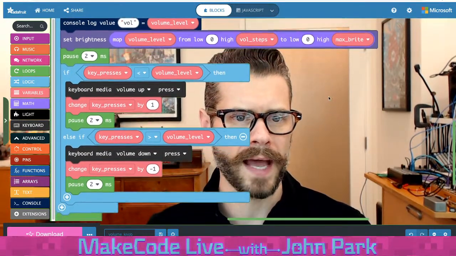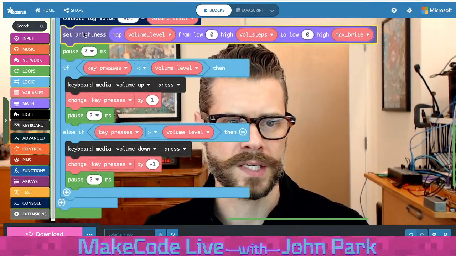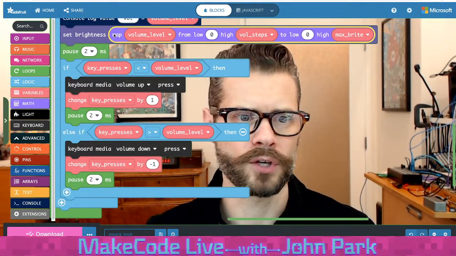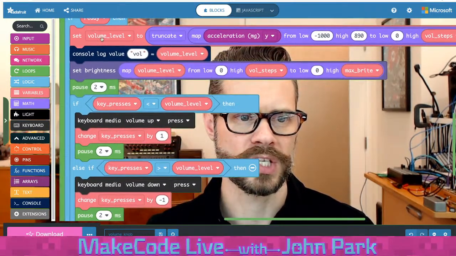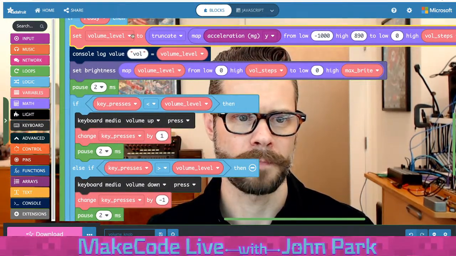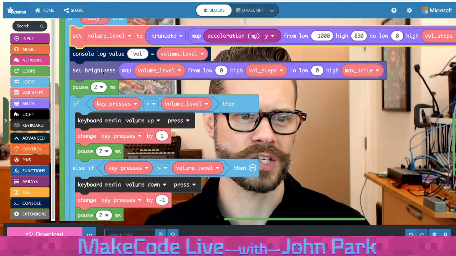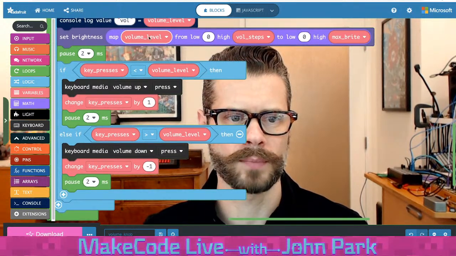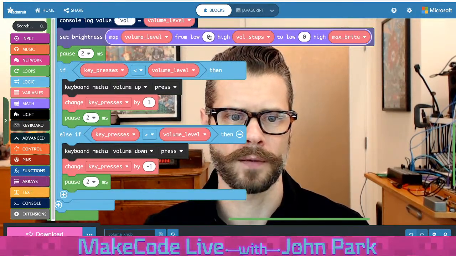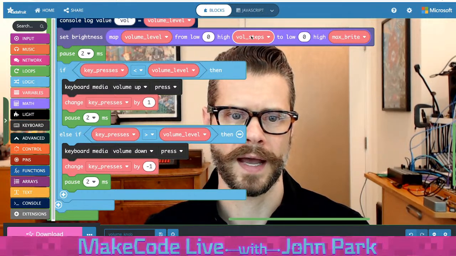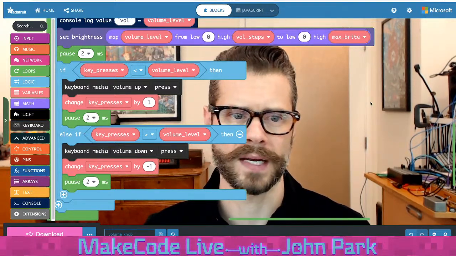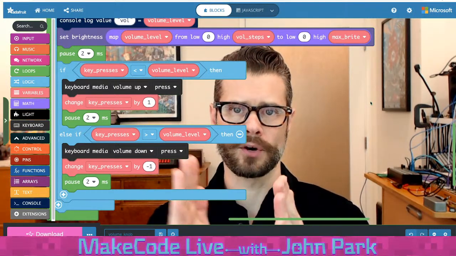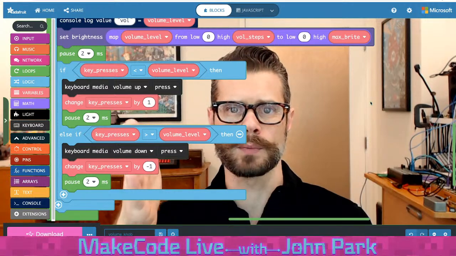Now what I'm going to take a look at is this set brightness. This is similar to how the set brightness worked before. It's taking whatever the volume level is, which is this number that we've just created or mathed our way from the accelerometer into a nice 0 to 15 value. So when I set brightness now, I'm taking whatever the volume level is, and I'm remapping it from 0 to the number of steps as its range to 0 to the maximum brightness. So this is taking any number from 0 to 15 and remapping it from 0 to 35. And that's because I wanted that maximum brightness to be 35.